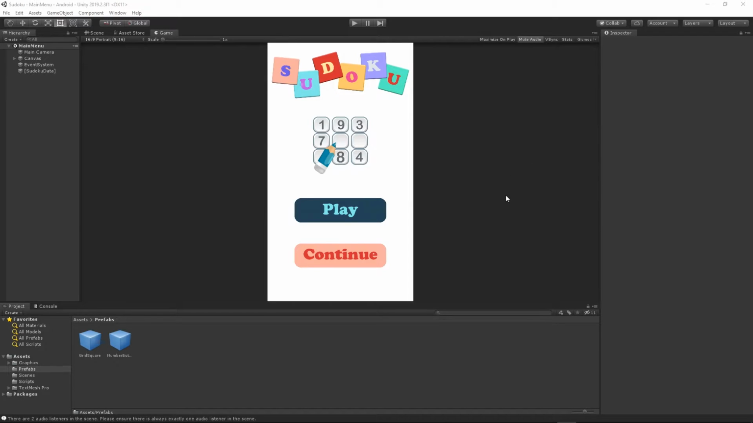Hello, today I want to show you how to create a Sudoku grid. Currently you can see my game, which is not released yet. It's called Sudoku, it's a simple 2D Sudoku game. I'll be releasing it on Android devices. Once the game is ready, I'll place the link to it below this video.